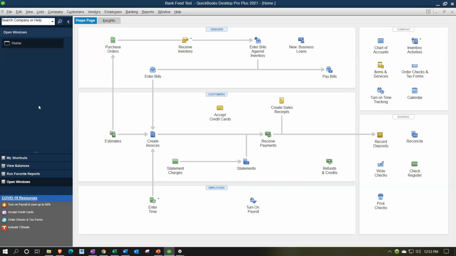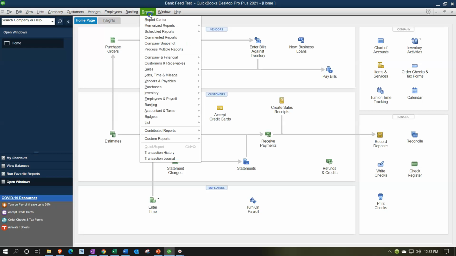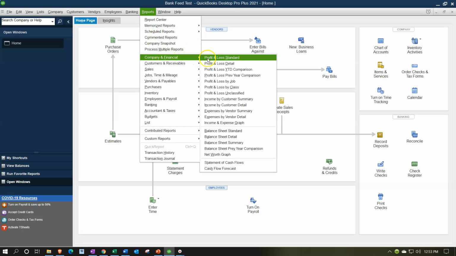Now we want to think about inventory, which is often one of the more complex kinds of issues that can take us off of a strict cash basis system and make us have to do some accrual type of transactions, or at least think about how the flow of inventory will affect our bookkeeping system. To do that, let's open up the financial statements by going to the reports dropdown, company and financial.